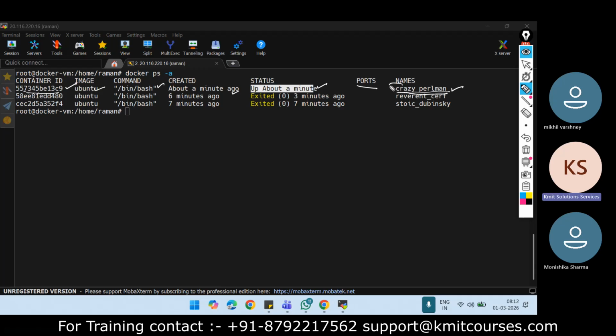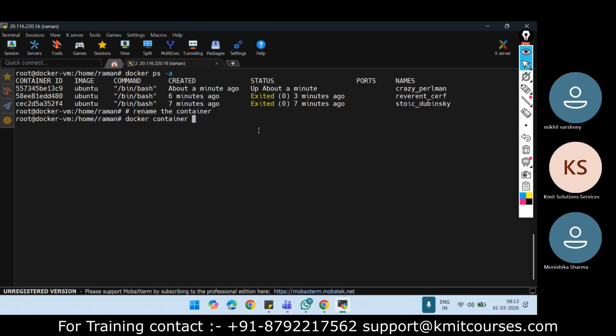Remembering the name is easy as compared to remembering the container ID. That is why we will give some meaningful name. We can rename this, so let us rename the container. I will say docker container rename, and you can use container ID or container name, and I want to call it C1.